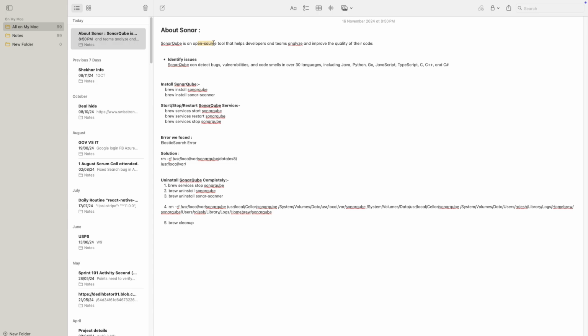SonarQube is an open source tool that helps developers and teams analyze and improve the quality of their code. Whether you are a JavaScript developer, a React.js, React Native, or a Node.js developer, it doesn't matter. SonarQube will help you improve your code quality. Mainly, it analyzes the code and gives you exceptional errors that you don't know about during development. It works with Java, Python, Go, JavaScript, TypeScript, C, C++, and C#.